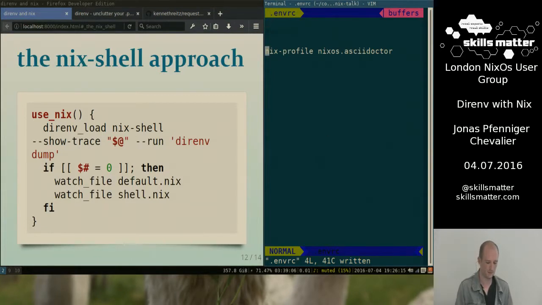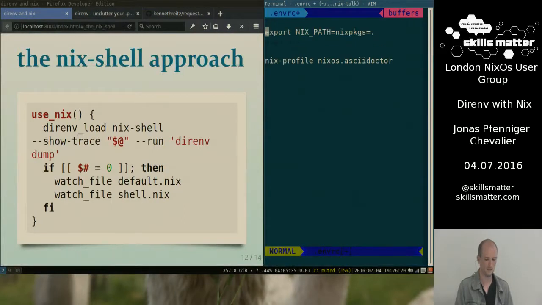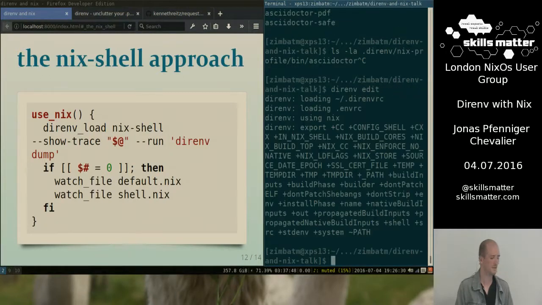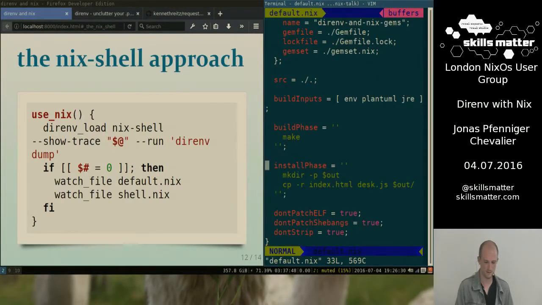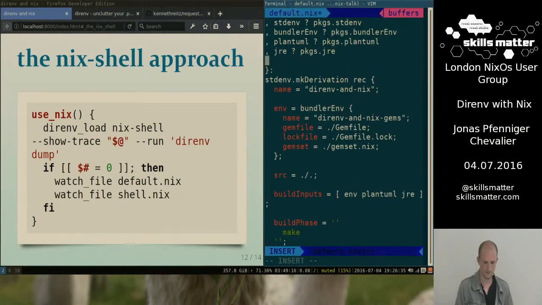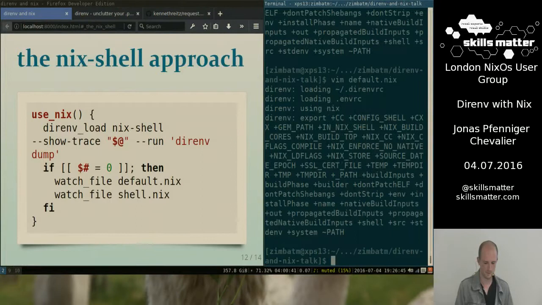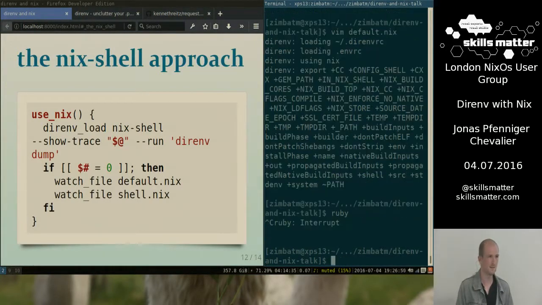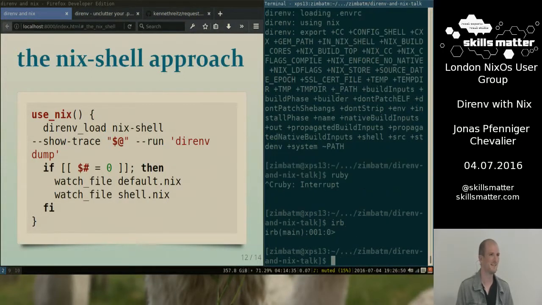There's also a feature of direnv which is file tracking. For example, when you do use nix, it automatically tracks the changes of your default.nix as well. If you edit this one and maybe you want to add Ruby, and then I add Ruby here, now it automatically reloads the environment, and Ruby is available.